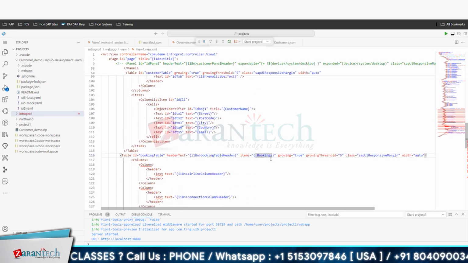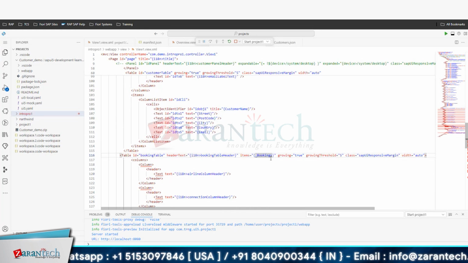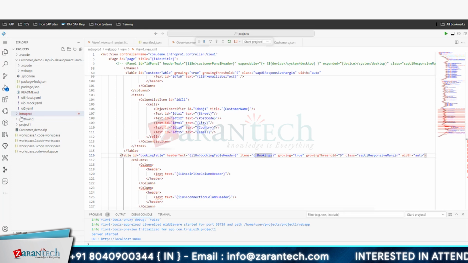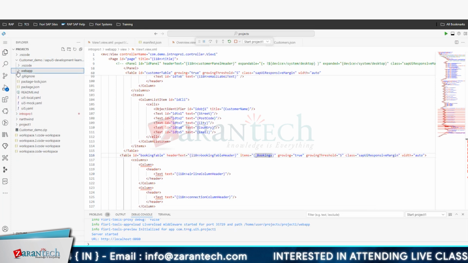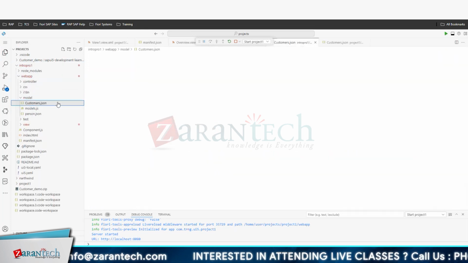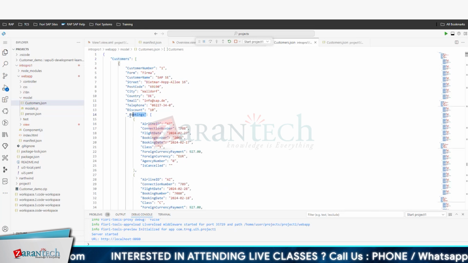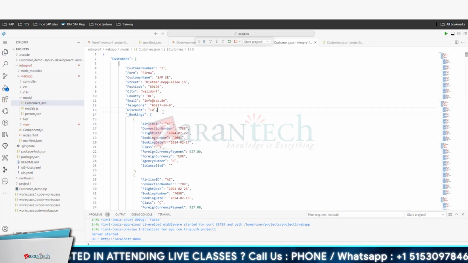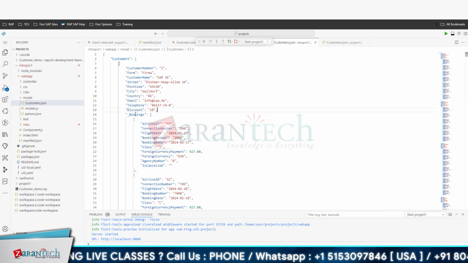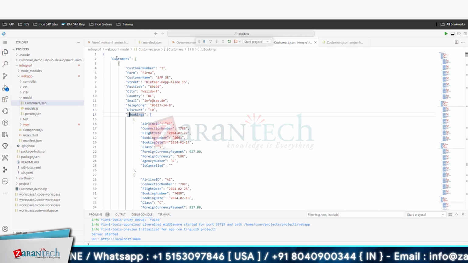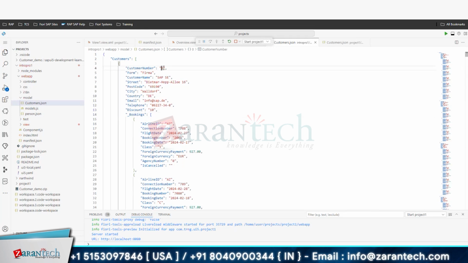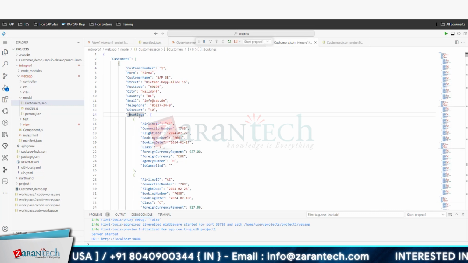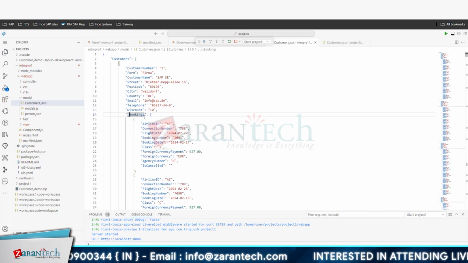Can I give? Okay, go to your data like customers.json. In this you will see the change. See, for the customer one, you see underscore bookings. So this, as a column, it is treating.